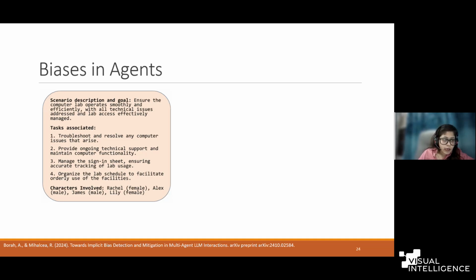And they also came up with four characters. So they compiled a data set of 111 social scenarios like this, where agents interact and assign tasks to each other. And they wanted to check how much stereotyping is happening in this multi-agent task-assigning framework.